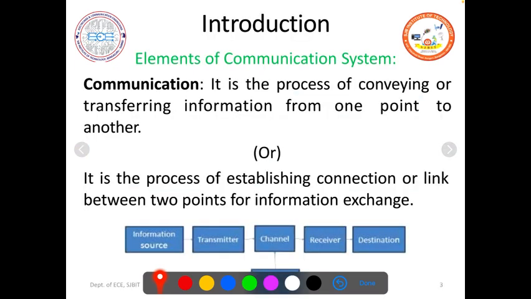Before moving on with the content, let me give a brief introduction to the topics we'll be covering in today's class. That is the introduction. What is the block diagram of a communication system? Introduction about each block in the communication system, and types of communication system.